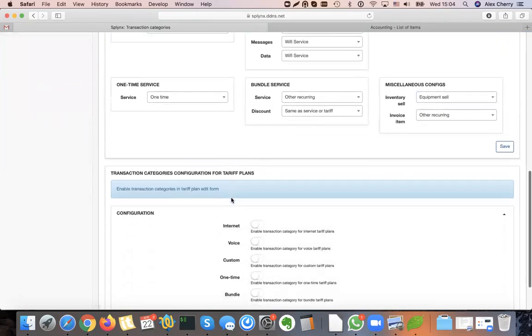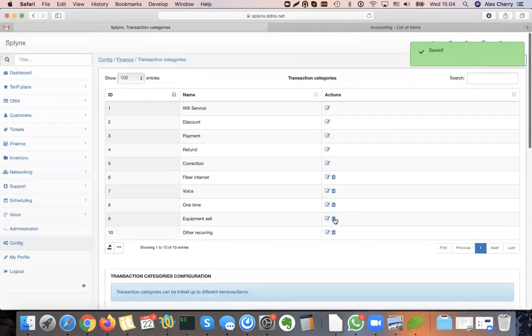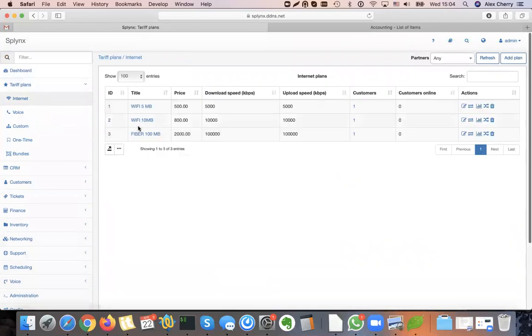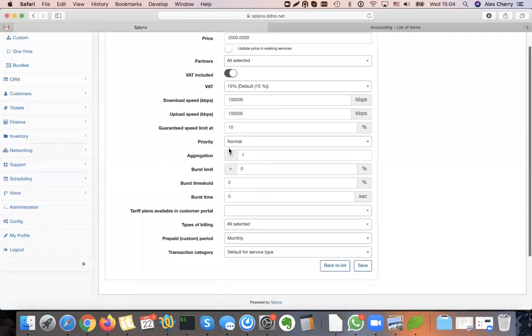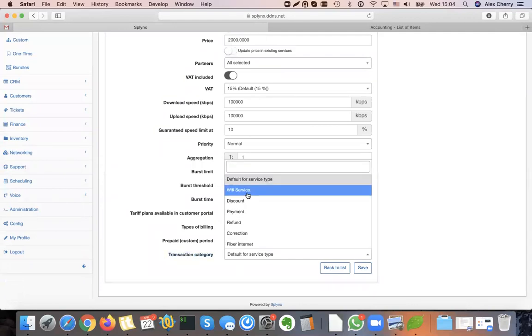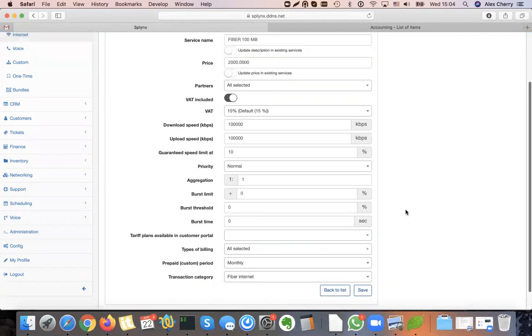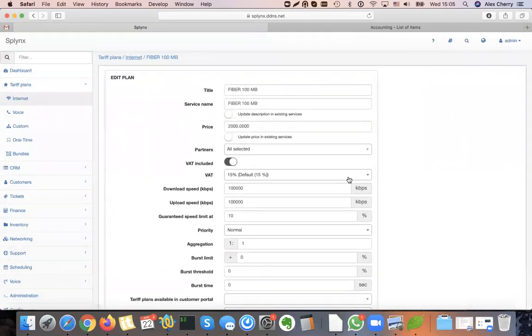But I can go further and say that internet and voice plans I'm able to define even per plan. It means that I can go to my plan now and say that this fiber will not have the default transaction category. Because the default is Wi-Fi service, I want to have it as fiber internet. And this is what I'm going to do now. So I have created the new transaction category, fiber internet. Good. So that's what we did.